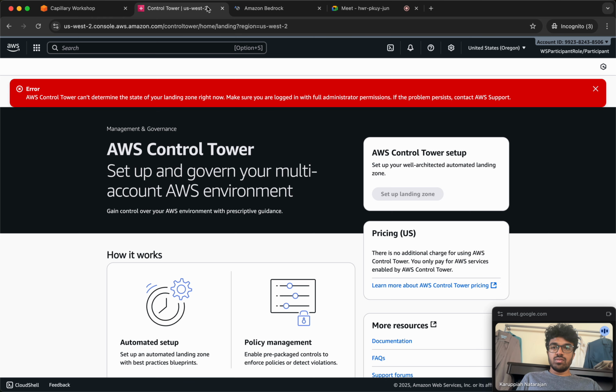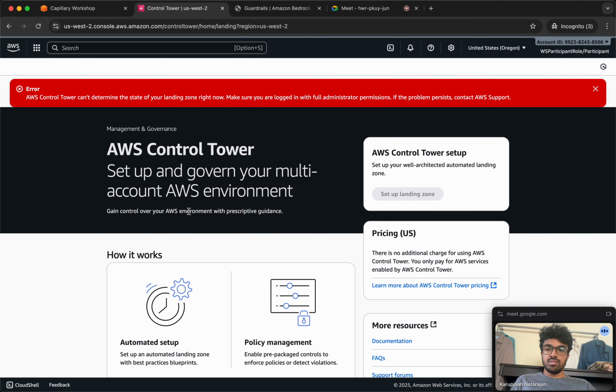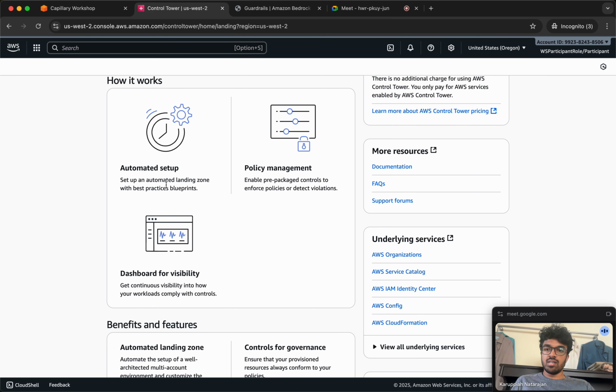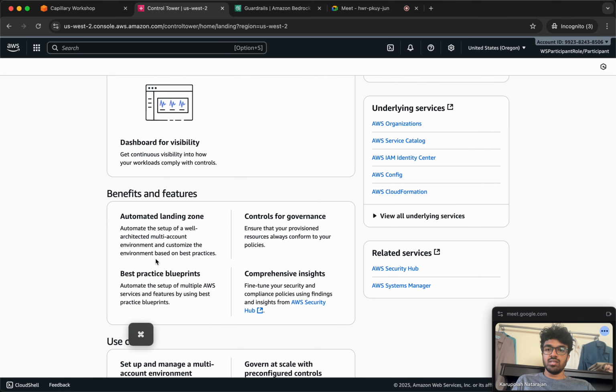Okay, so this is taking some time to load, so I'm just gonna go ahead and say this can't determine the state of your landing zone right now. Full administration. Okay, so looks like there is some permission issue. Oh, so this is something to govern multi-account AWS environment. Okay. Automated set up an automated landing zone with best practices, blueprints, policy management, dashboard for visibility. Okay.